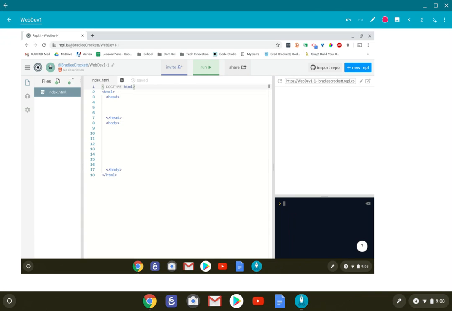Today, we are going to enter the world of web development, and I'm going to do a little bit of an introduction into that. Before we get too far into it, I want to share a couple things that should help you out just using Repl.